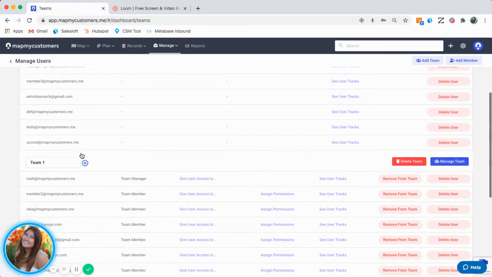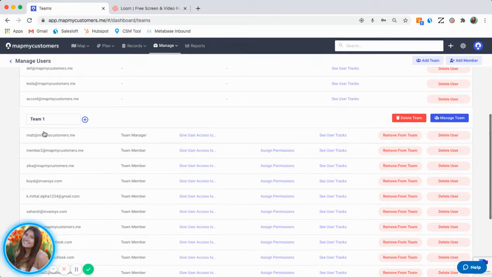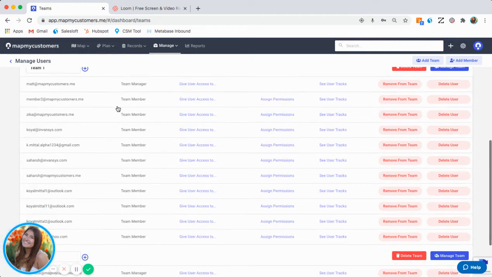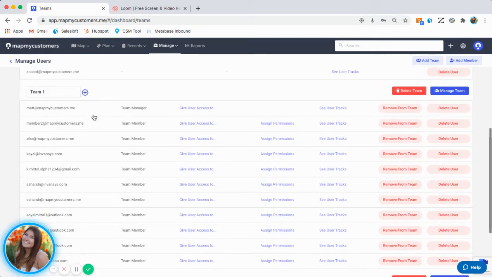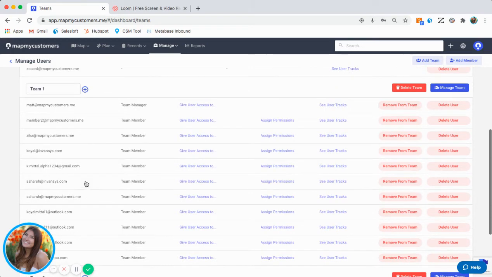The next tier is a team manager. The team manager is only going to see the information regarding the team to which they are assigned. Matt, who is the manager of Team 1, will be able to see all of the activities and the pins that are associated with all the team members within this Team 1. However, Matt will not be able to see Team 2 or make any edits to Team 2 or Team 3. A team member has the access rights that are given by the manager or the admin on the account.